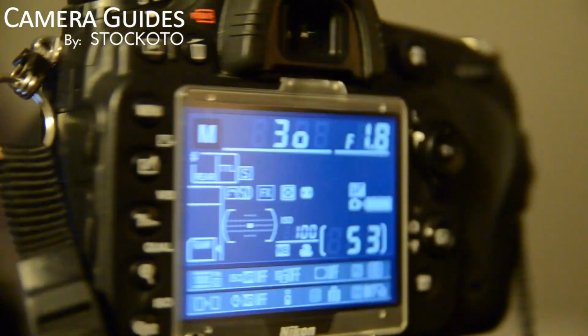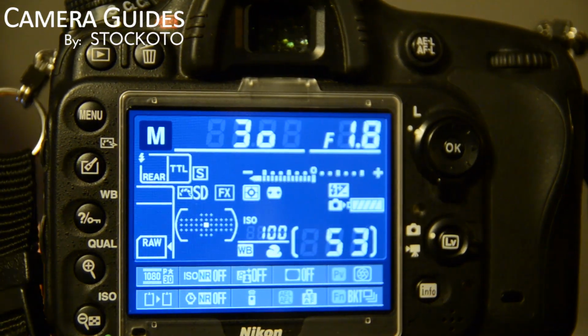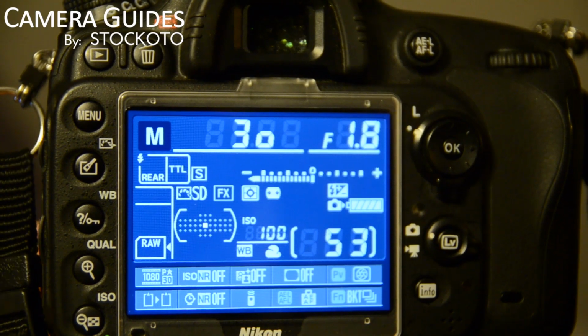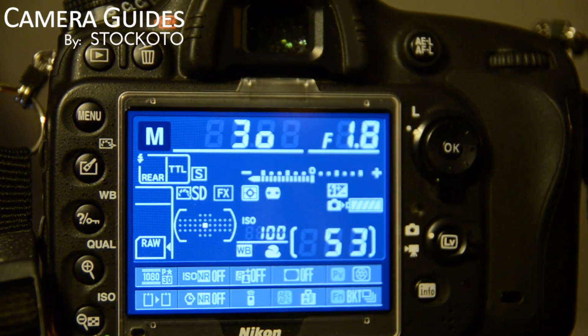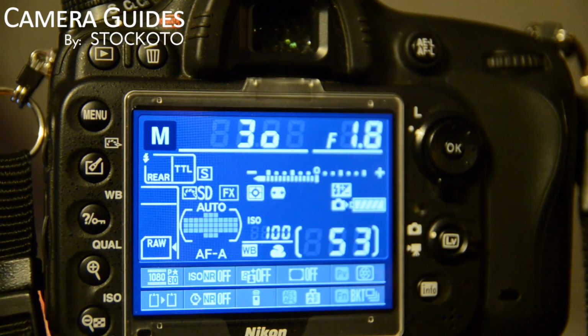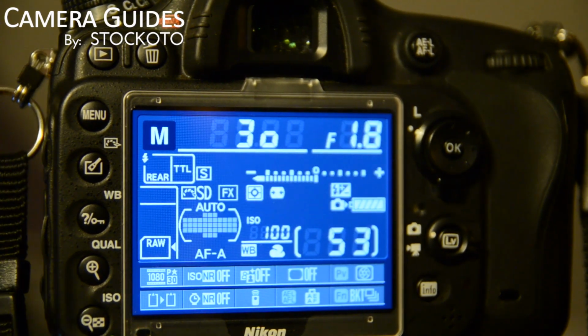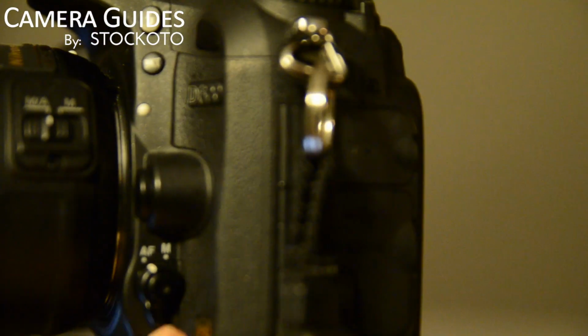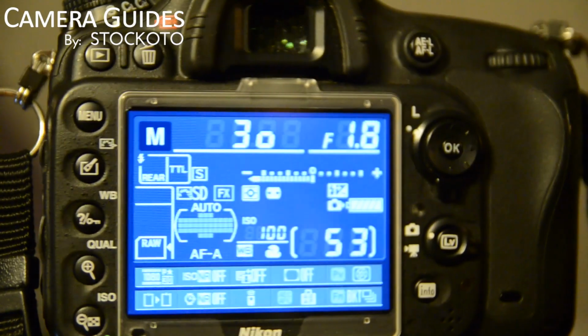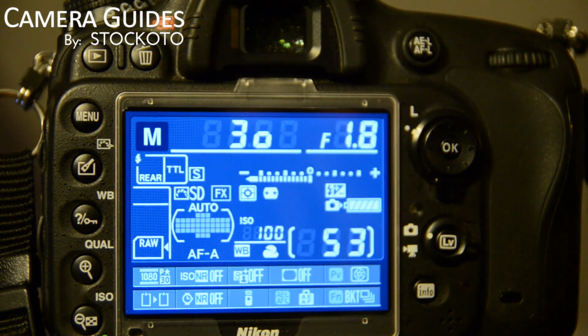One thing to note is that if your lens is set on manual, no matter what you do to the switch on your body, it won't change this display here. So make sure you switch it over to auto on your lens, then you can change it here on your body.